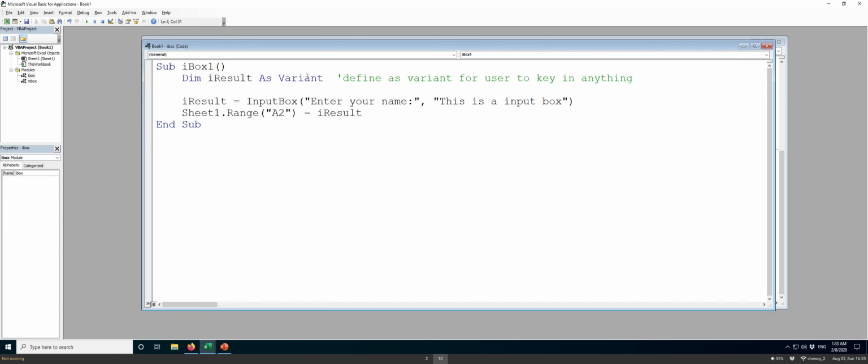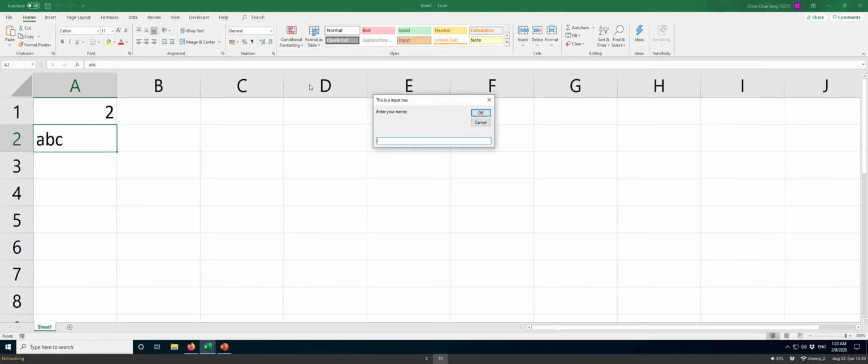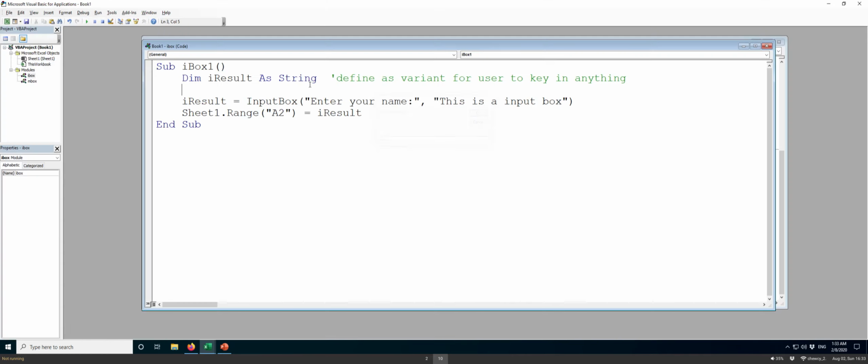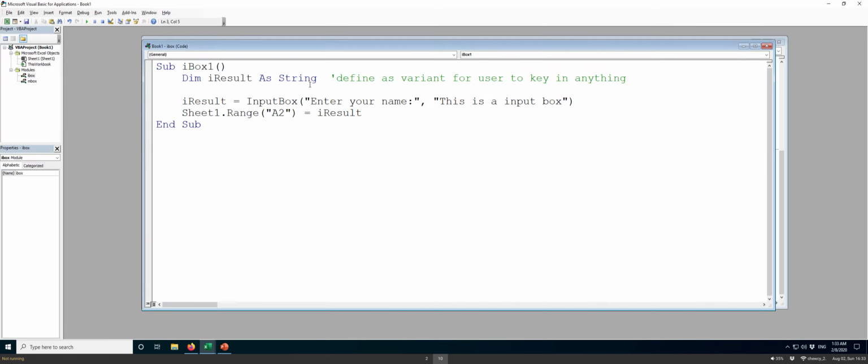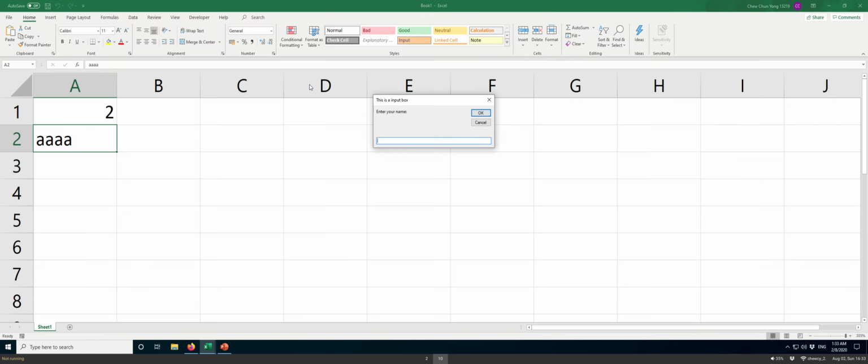The reason for Variant is that you can key in text, you can key in a value, you can key in different things. For example, if you define it as a String, and I key in A and press enter, no issue, A will be here. The same if I run the code now and key in 1, 2, 3, 4, let's say my name is numeric. When I click OK, also no issue, so you can pass it into here.